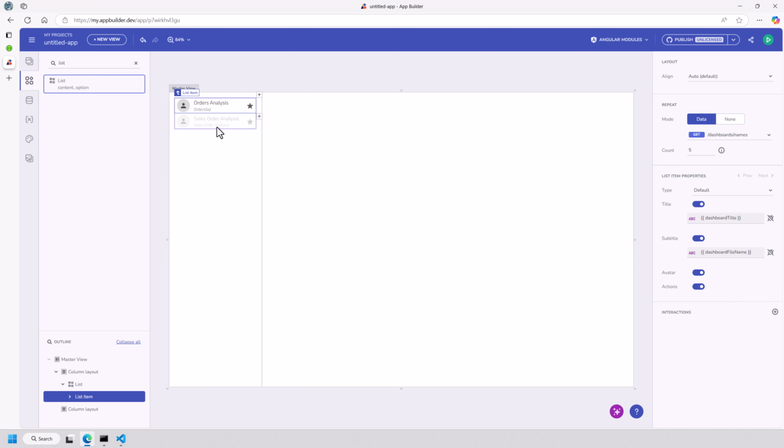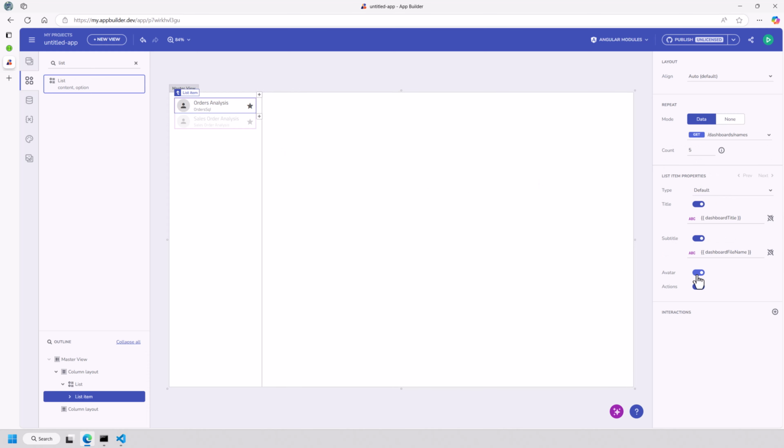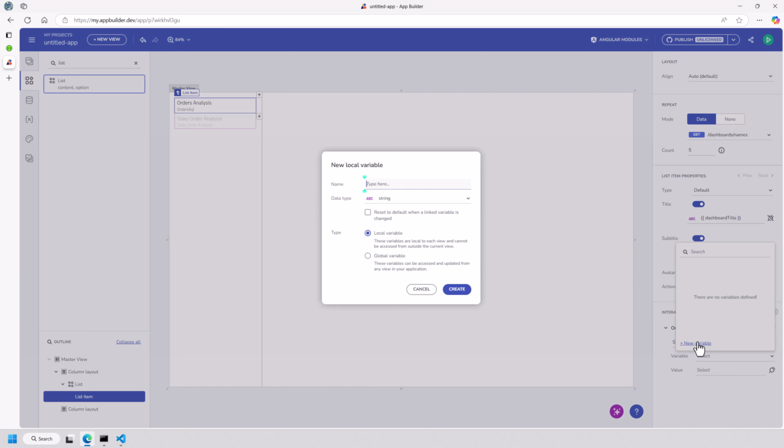That's fine. It doesn't really matter. Your users know things by their title, not necessarily by the file name. And we can do some other things here. We have an avatar that can be bound to an image, but we really don't have any images. So I'm going to remove the avatar and I'm going to remove the actions. But what I want to do is set an interaction. On the interaction, on click, I want to set a variable. So let's create a new variable.